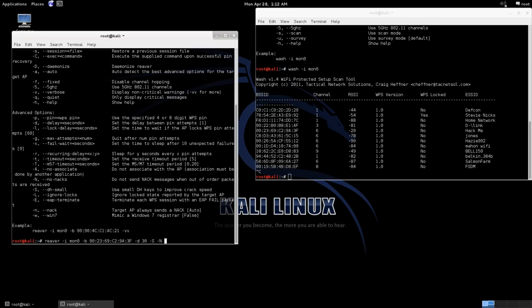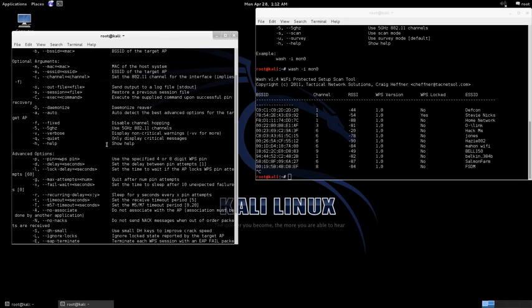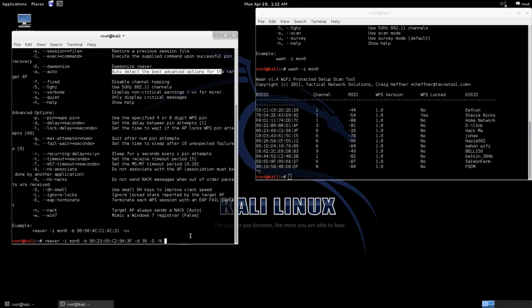Other than this, there is a -A option which will automatically choose the best settings for the target AP, but I'll let you go ahead and mess around with that. And then -vv is very verbose, so we're going to be able to see everything that's happening in the terminal window. So we'll go ahead and hit enter.